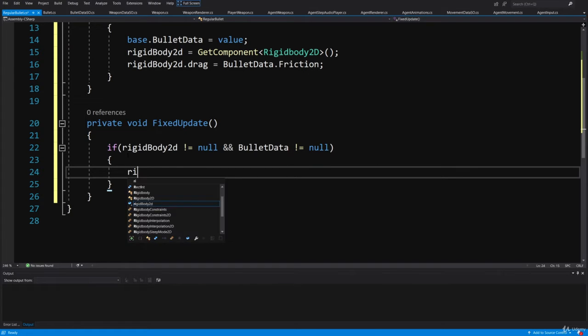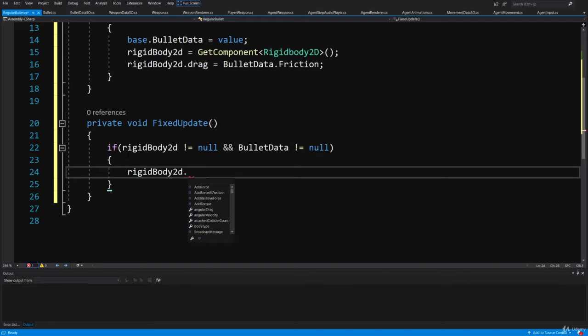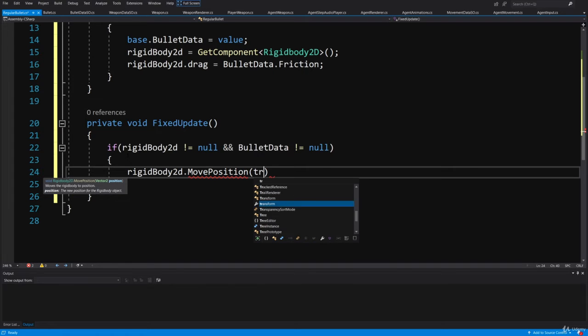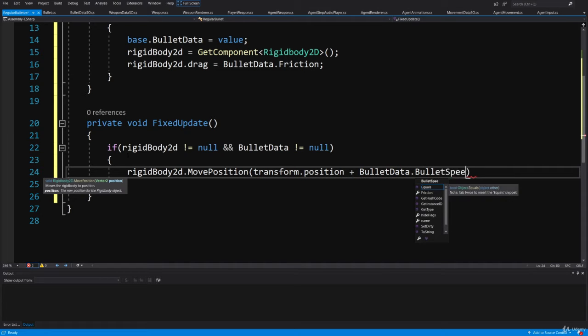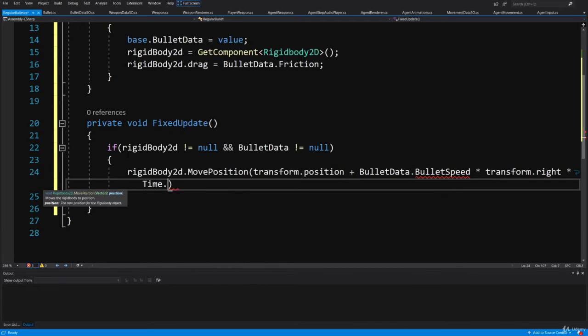We are going to call our Rigidbody2D.MovePosition, which is meant to move rigid bodies that are of type kinematic, and we are going to call transform.position, so the current position of the bullet, plus we are going to call bulletData.bulletSpeed times transform.right, and we are going to calculate times Time.fixedDeltaTime.